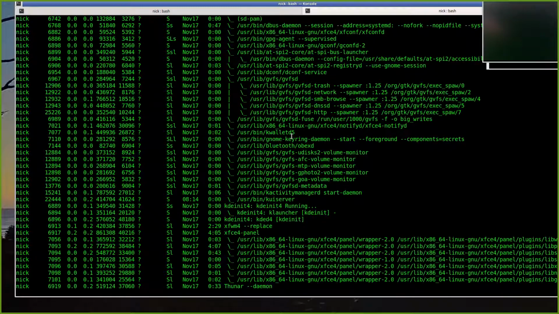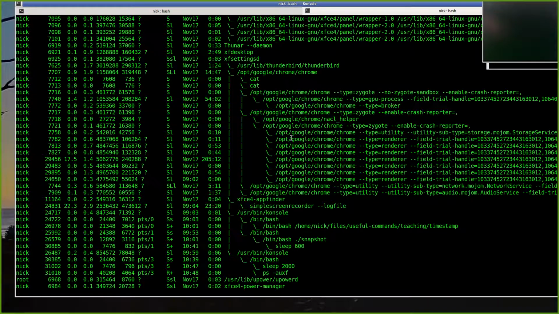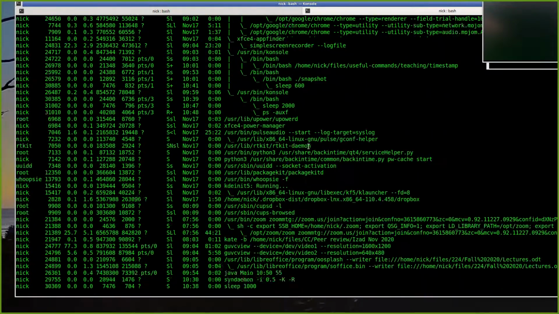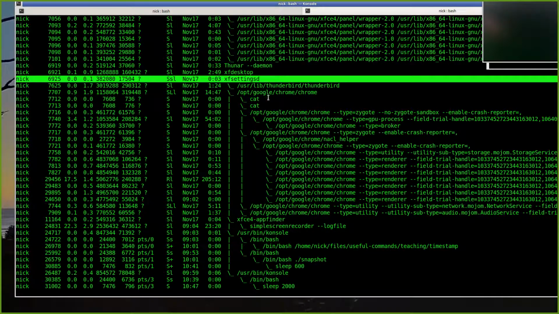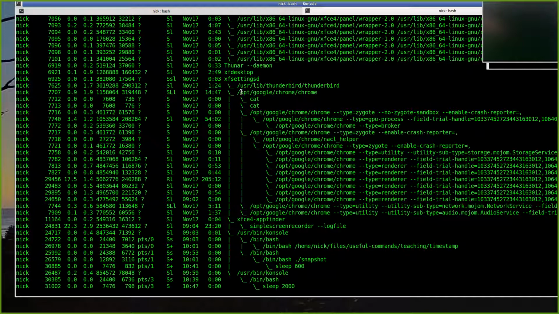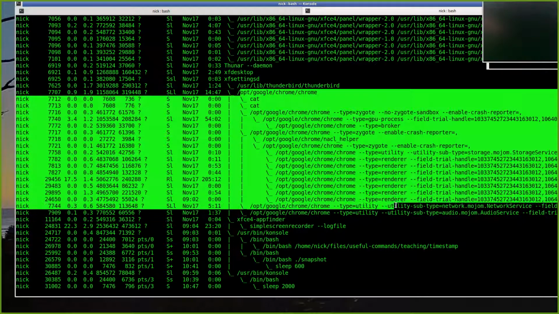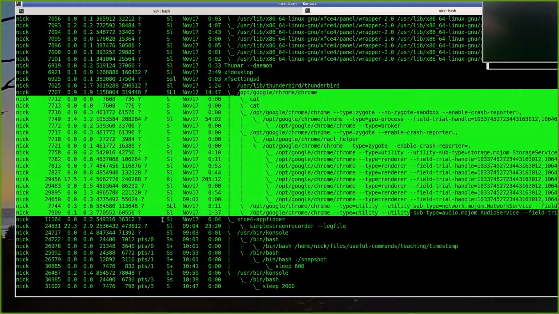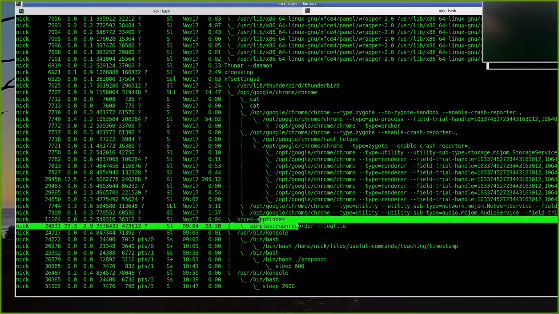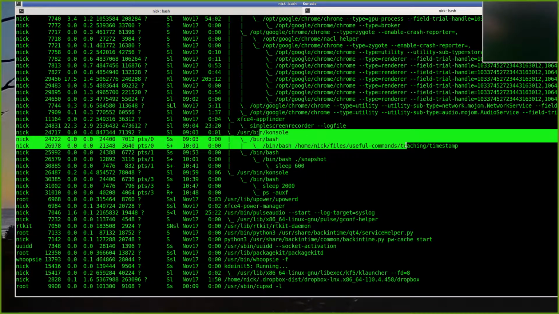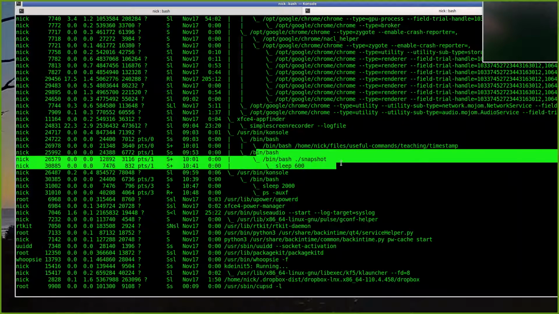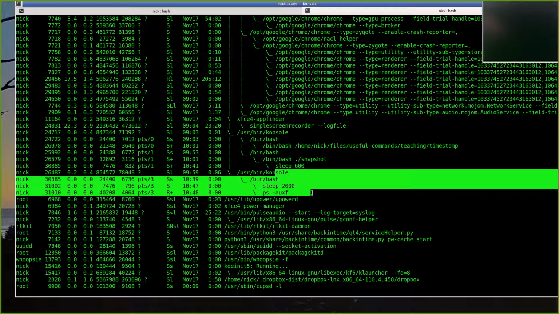And somewhere in here should be all of my stuff. So here's all the stuff coming off of Chrome. Here's my interactive session, and here are all the processes running underneath that. There's Thunderbird, there's Chrome, and you can see Chrome spawns a whole bunch of processes. And there's my app finder. I ran the screen recorder using the app finder, and there's my console session, which is running bash, and my timestamper. Here's another one running the snapshotter, which is doing that sleep 600. And then here's the console session we're sitting at right now.